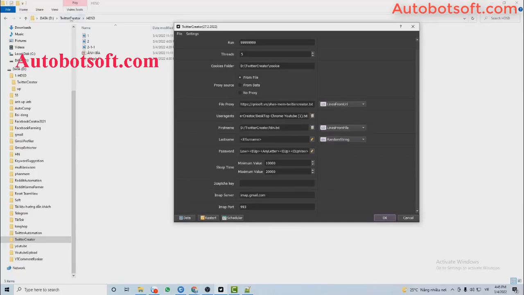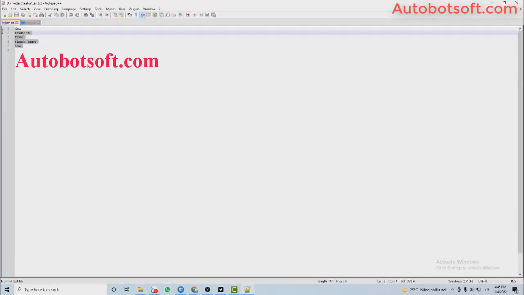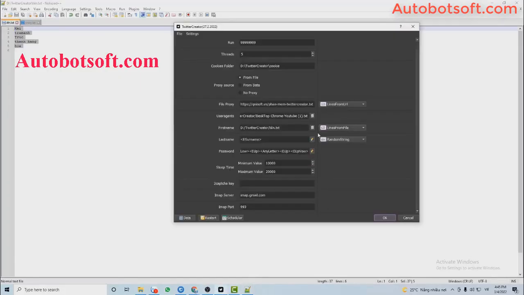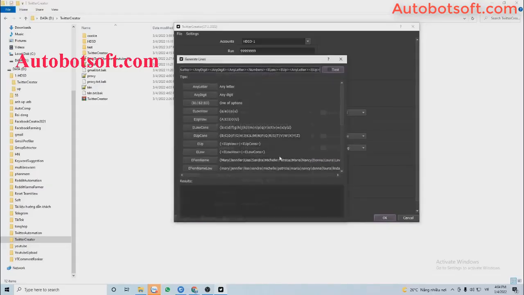You will create a text file to save names here. For example, these are names that I want to create, and then select lines from file, click on this icon, select the text file of names created. You will do similarly with last name and password.